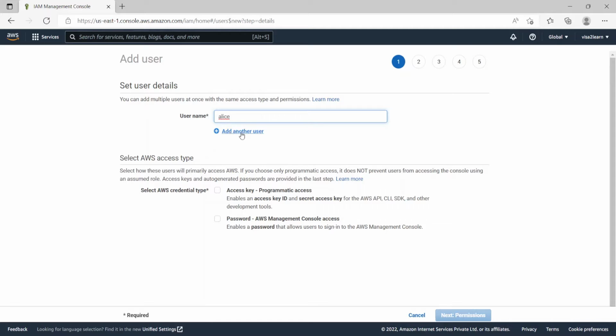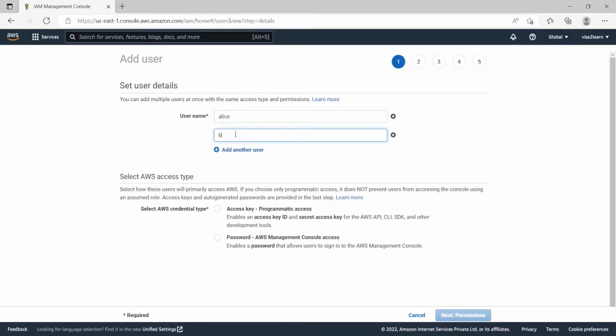And there's a way to add another user on the same screen. So let's go ahead and add another user here. Let's say Bob. Next, it's asking for the selection of AWS access type. Now, there are two provisions here.